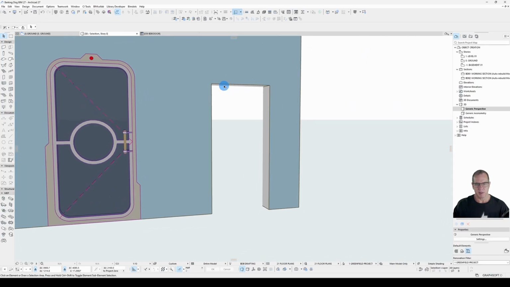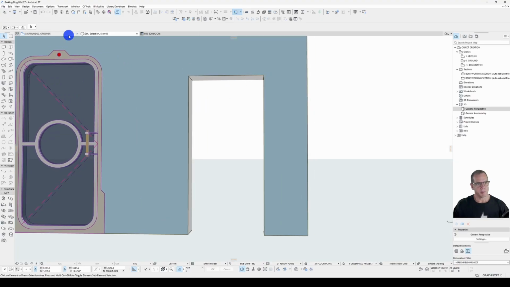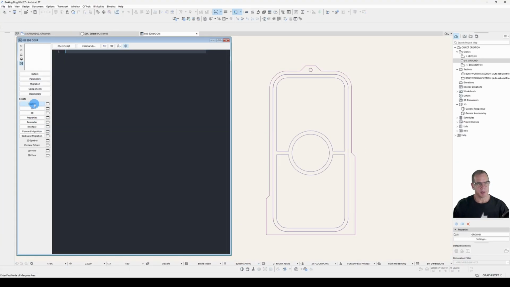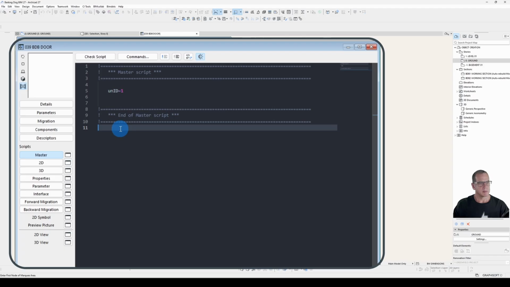Okay, so it's pretty rudimentary at the moment. I'm just going to copy in some starter code. This is stuff I've developed over time to help get my thinking going with the scripting.